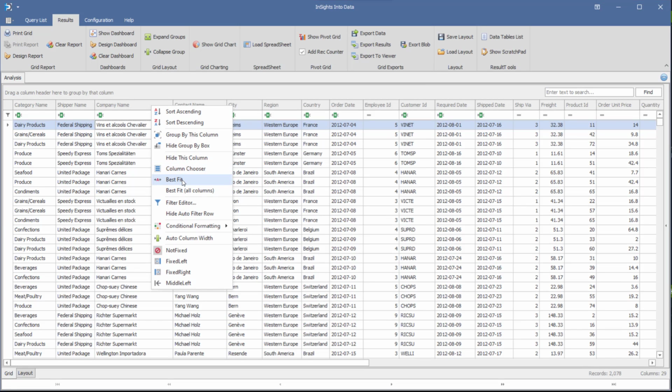The best fit menu entries allow you to resize either one or all columns based on the contents of that column or columns, to get the best fit on the screen, showing as much of the data as possible. The filter editor allows you to edit an existing filter on the column. The next entry allows you to hide the filter row at the top to give you a little more space to view the data. The conditional formatting menu items allow you to format the view of the grid entries. This can be used to highlight certain pieces of data, and allow you to focus in on the information that really matters to you. The auto column width item allows you to resize that one column based on the contents of all the rows in the column.